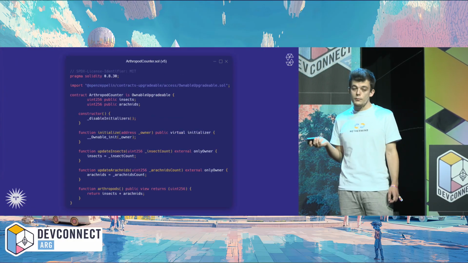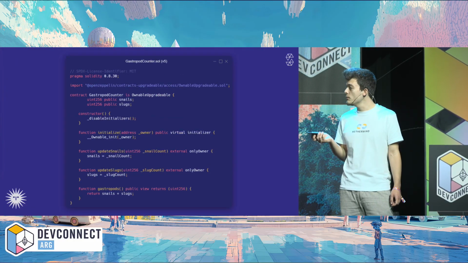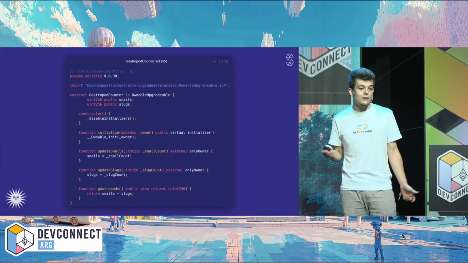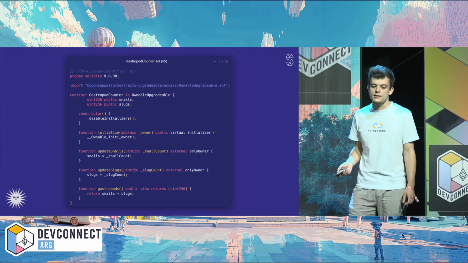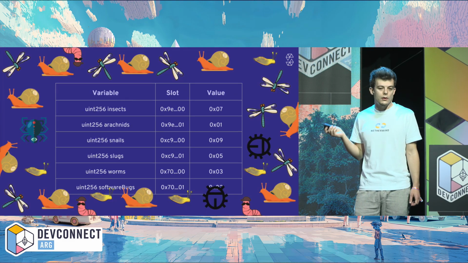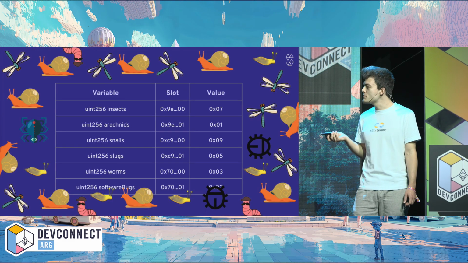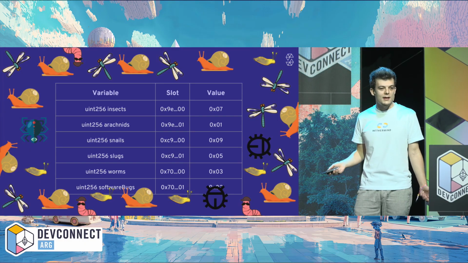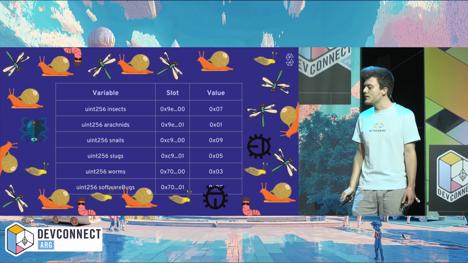And for arthropod counter and gastropod counter, as you can see, they remain super simple like the normal implementation, and they're not any more complex either. And this is what we have as the result. Same as before, our storage looks fine. It works properly. But again, the syntax is way more simple and nicer to work with.